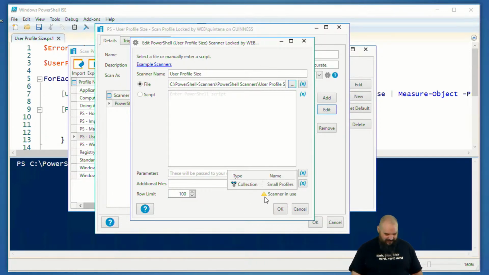Yeah, so it's actually right down here. You're looking for scanner in use, and you hover over it. It lets you know the collection for small profiles. So if you're going in to edit the scanner, it's going to let you know it's in use for these collections. If you modify it, just be aware of what the impact may be.